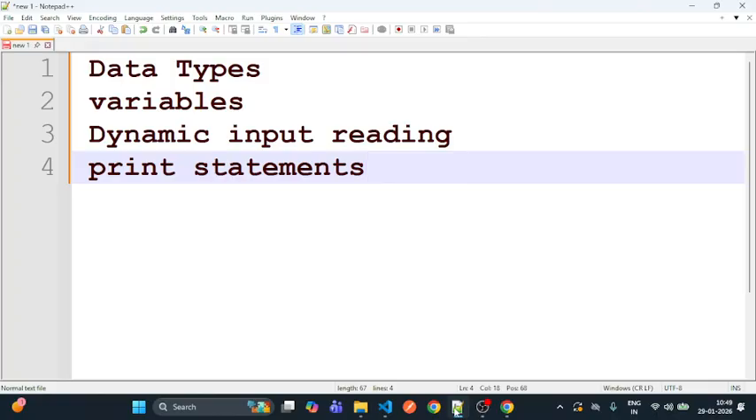Today we are going to discuss these topics: data types, variables, how to read dynamic inputs, and different ways of print statements. Today we are going to discuss these 4 topics.